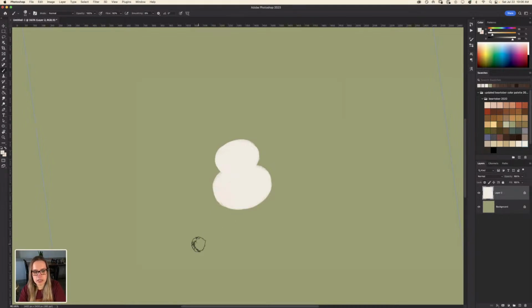No, I think I'm just going to keep it simple. Since it's for wrapping paper, I don't really want it to be super detailed. You kind of want to keep the colors to a minimum when it comes to making wrapping paper.